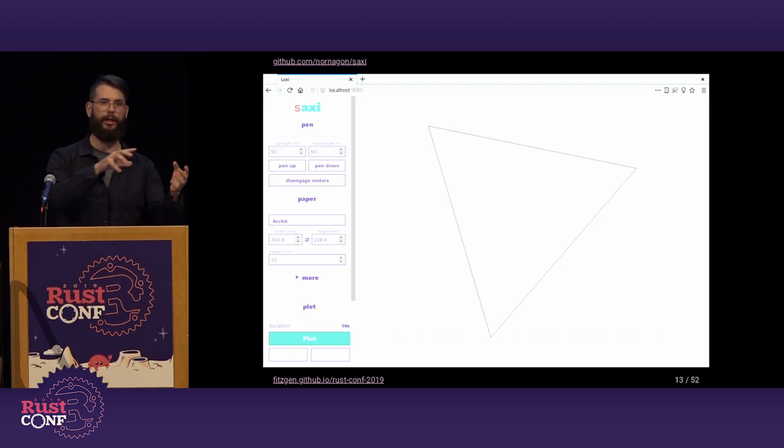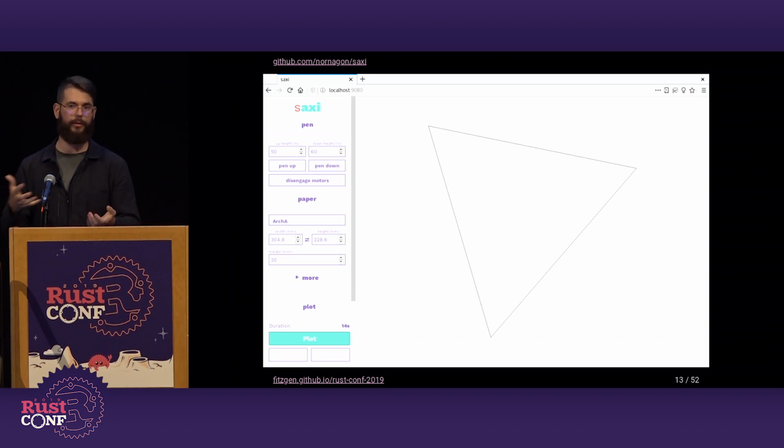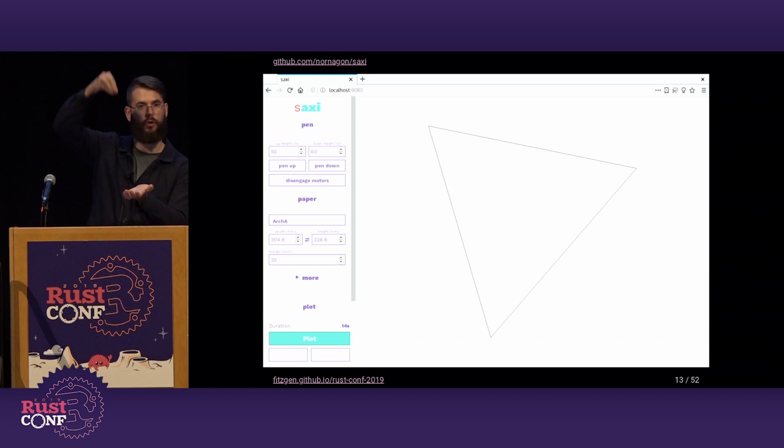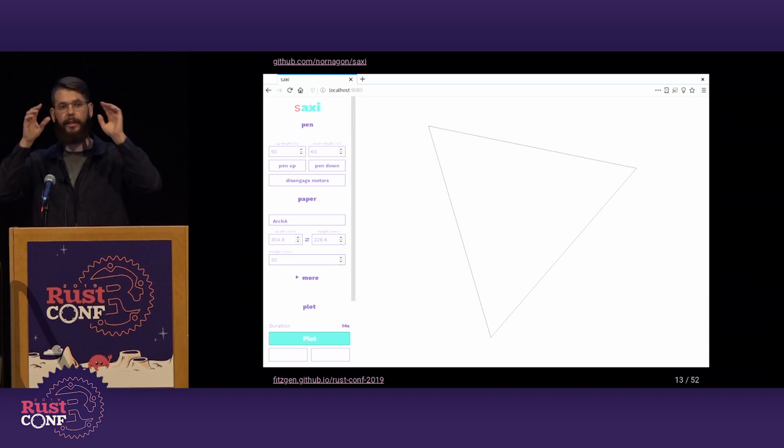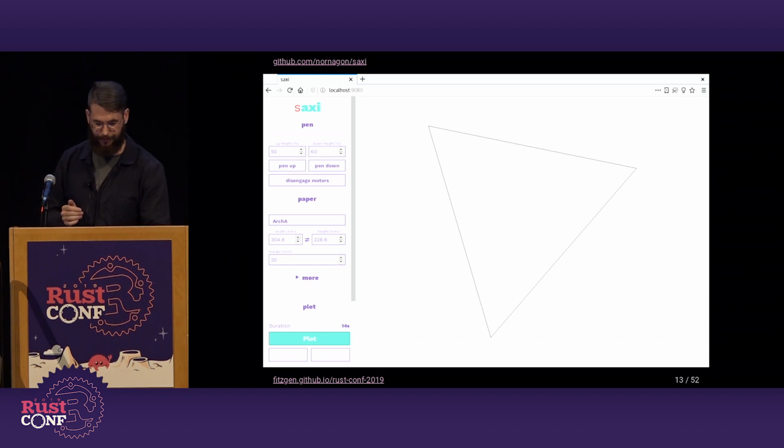Now, to get the SVG from your computer to the AxiDraw, I use this tool called Saxi. And it gives you this really nice web front end for controlling the pen's up and down height and centering on the page. And I can't recommend it highly enough. If you're using an AxiDraw, use Saxi.